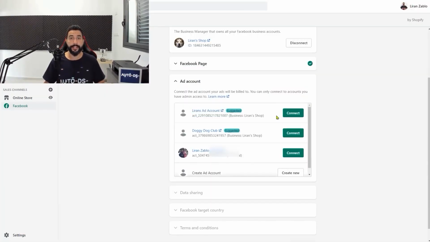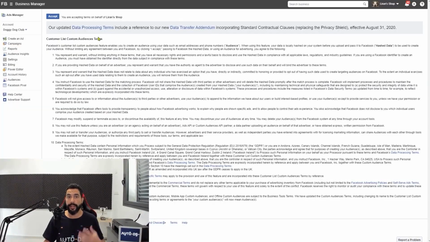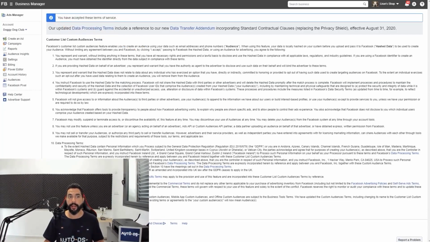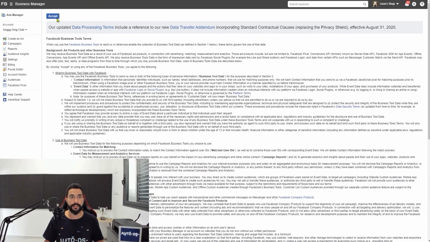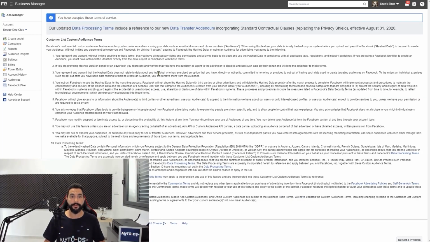Next, you'll have to choose the correct ad account. So in my case, it's the Doggy Dog Club ad account which I created. You choose your own ad account which you created. Click on Connect. View and accept their terms. Each one is going to give you a different pop-up, which you're going to have to click on the blue Accept on the top. So this is the first one. Here's the second one. So there we go. You have accepted these terms of service.